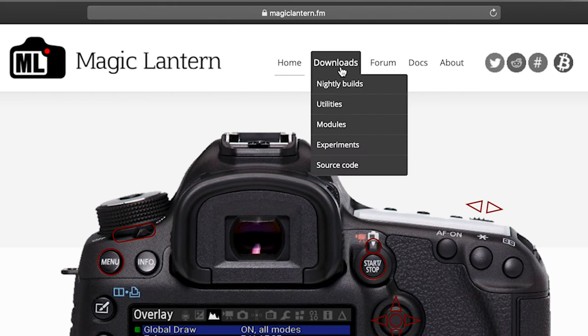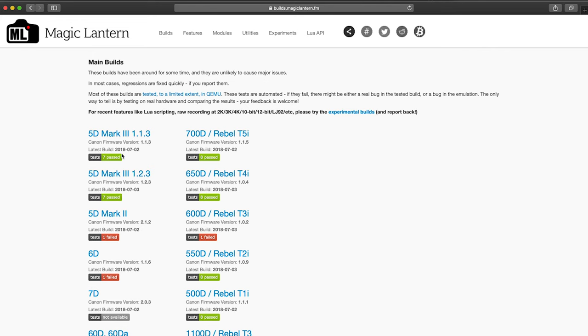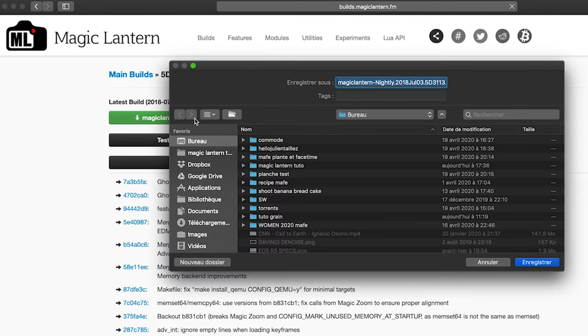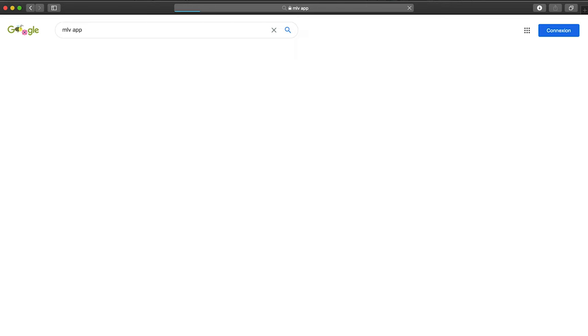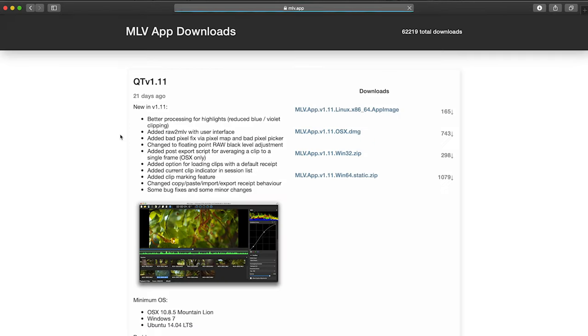Download from the Magic Lantern website the corresponding firmware, I mean the one that matches your camera. Also, install the latest version of the application MLV App for Windows or for Mac.